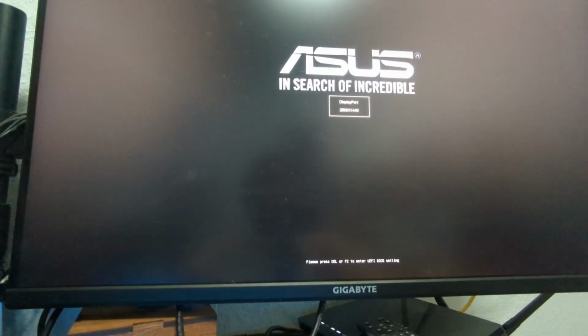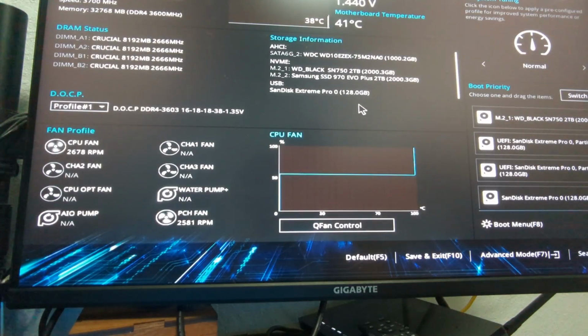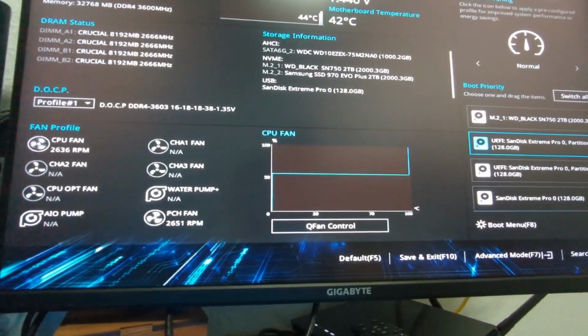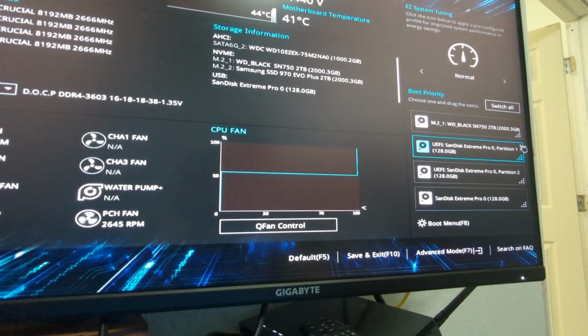I restarted my PC. The first screen that you see when you first turn on your computer is the BIOS, and it's going to tell you what button to press. Not all BIOSes are the same. In my case, I can press delete to enter the BIOS. Sometimes it'll also tell you a key to press for the boot menu, which you could use as well. So this is my BIOS.